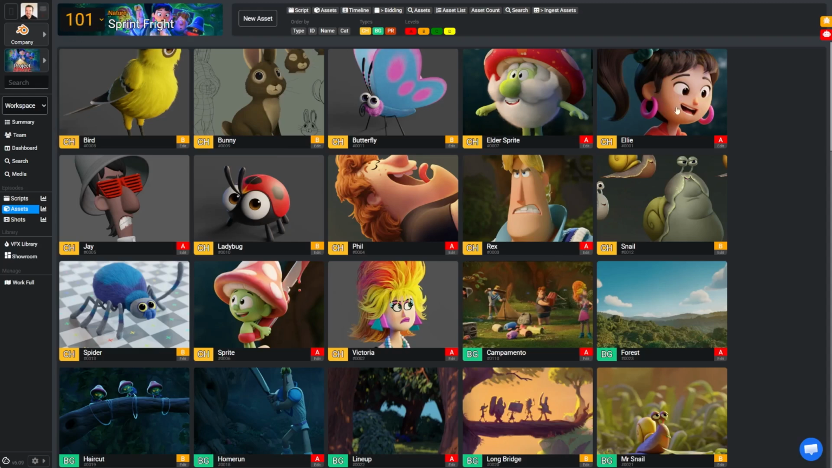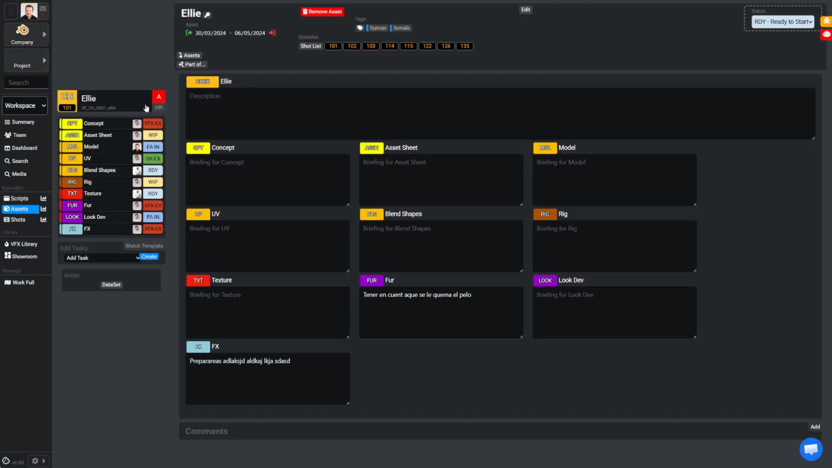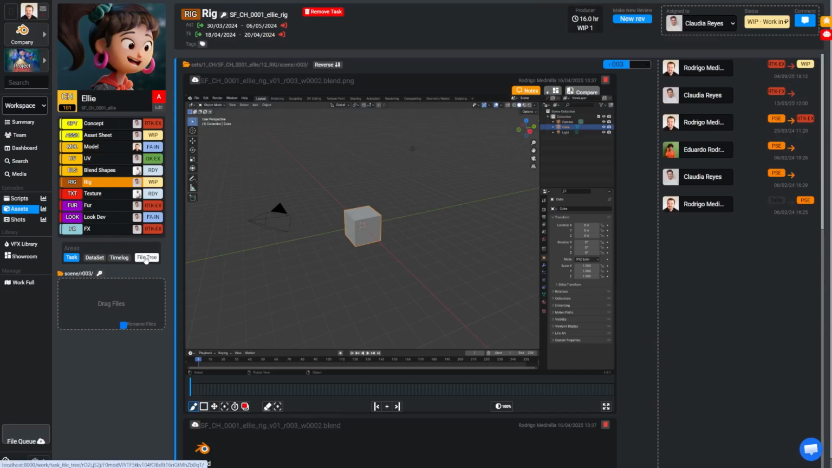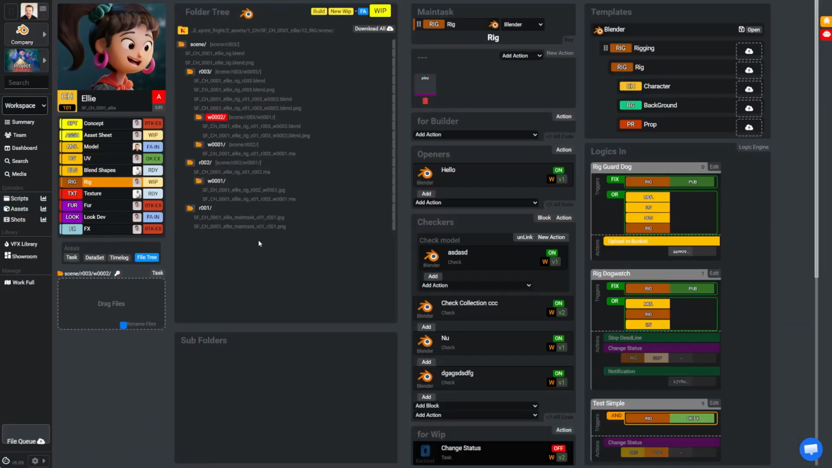Ellie, who is a main character. Here we can see all her tasks, including the rig task, which would typically be the one imported into other environments. We can also see that the character already has published files.